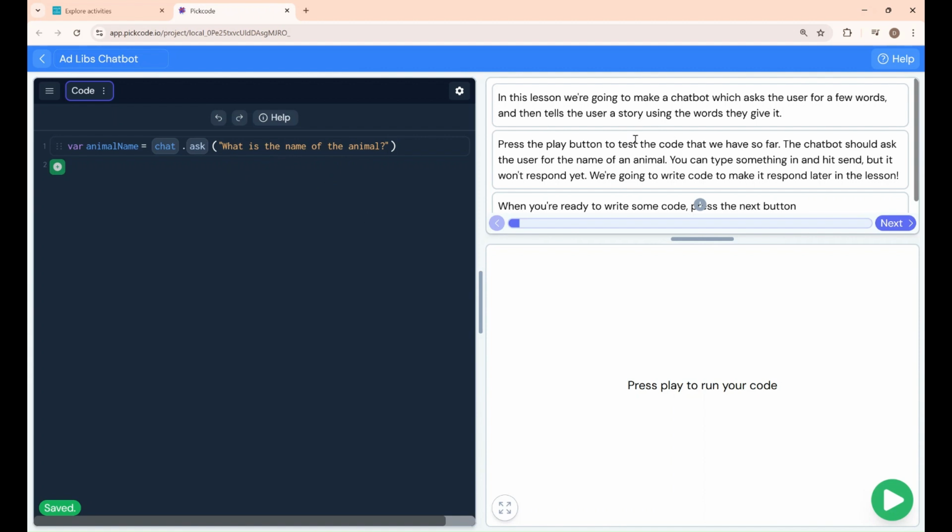In this lesson we are going to make a chatbot which asks for a few words and then tells the user a story using the words. Now the chatbot should ask the user for an animal name. So instead of animal, I am giving it as event name. Yeah, now if you are ready to write some code, press the next button.